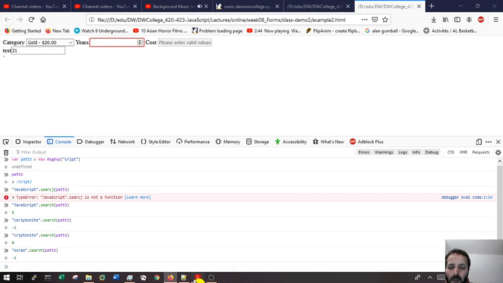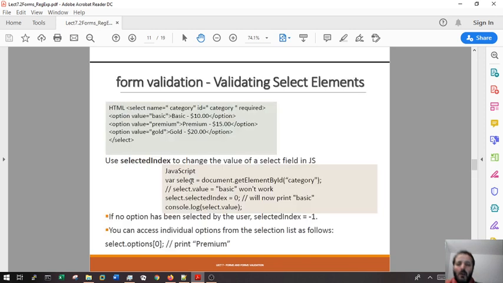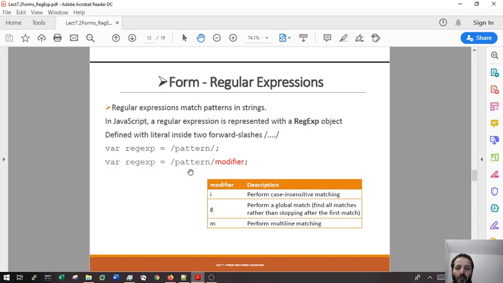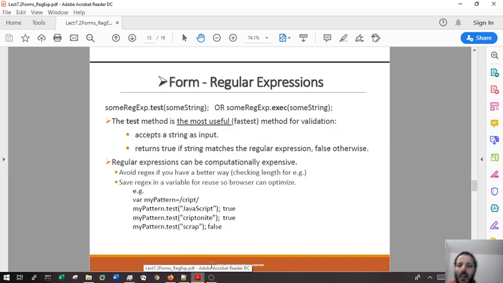Alright, so in the regular expression, you can use the forward slash to define your pattern with some modifier: I for insensitive, G for global, all occurrences, M if you have multiple lines. And to test or to execute, you can use either test or exec. The test method is the most useful, very fast because it just tells you true or false, found or not. It accepts a string as an input, as a parameter if you like, and returns true or false, a boolean. True if the pattern is found in that string.